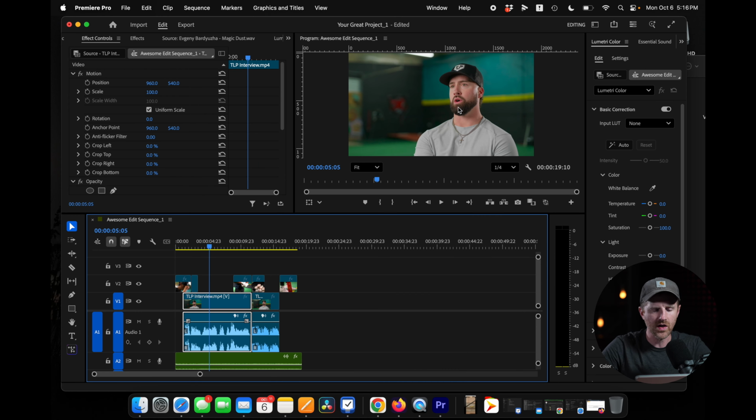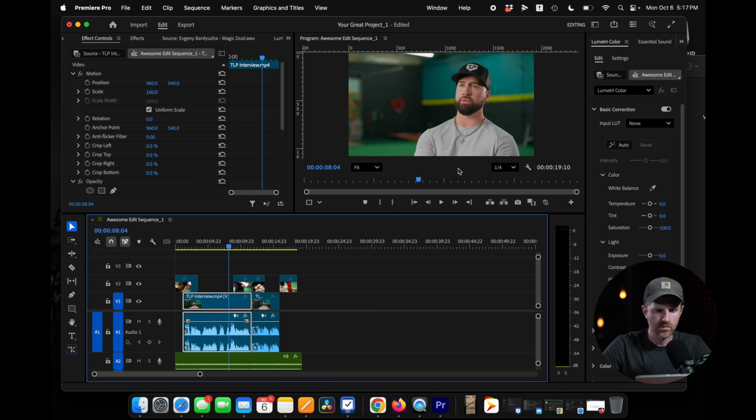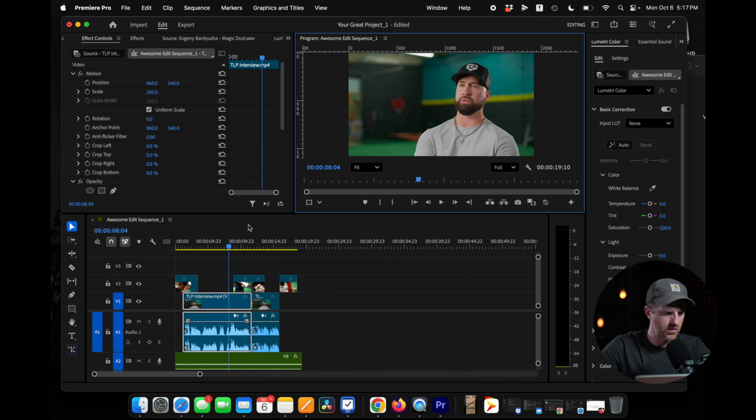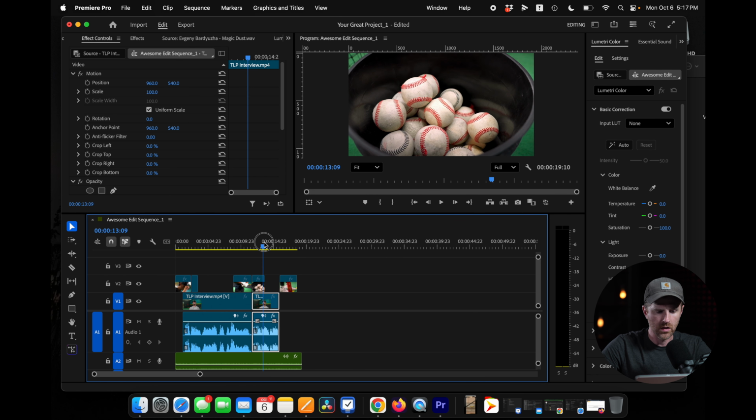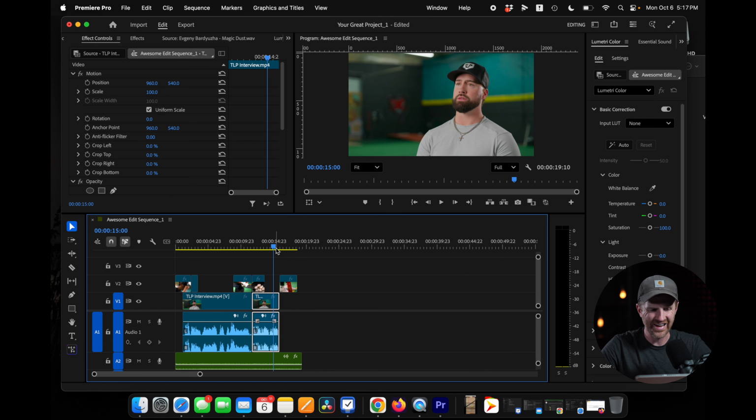And if you change that, it's not going to look as good in the program window, but it'll play back a lot more smoothly. It's kind of blurry. It's not going to export that way. You haven't damaged the video in any way. It's just playing back a lower resolution version and should be less taxing on your system.